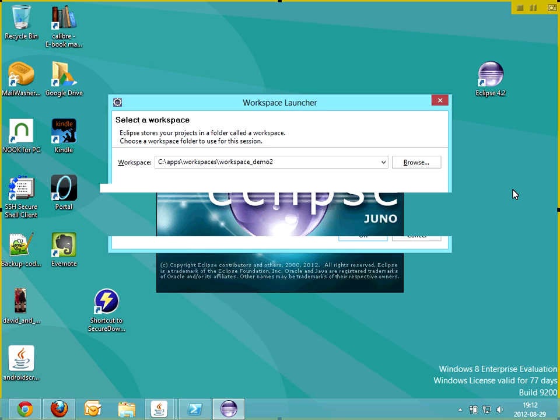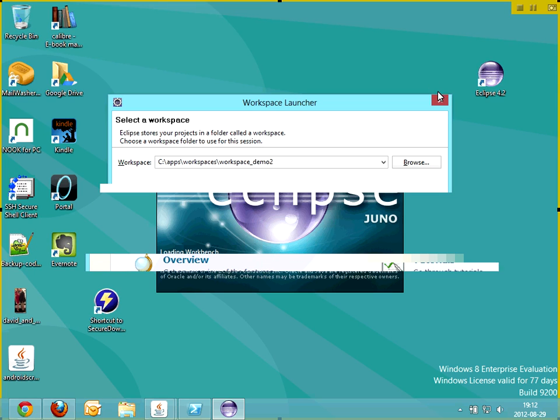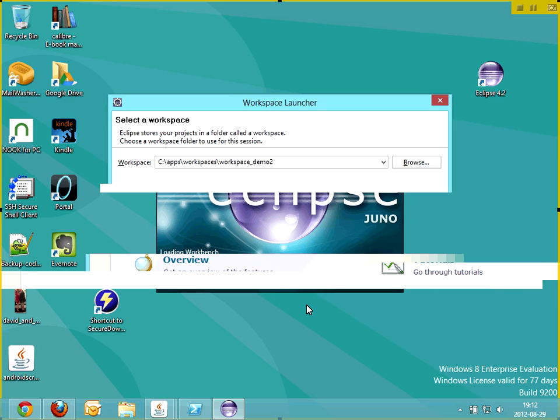When you start up Eclipse for the first time with a new workspace, it's going to have a unique view that you'll see only really for the first time with a welcome message on there.